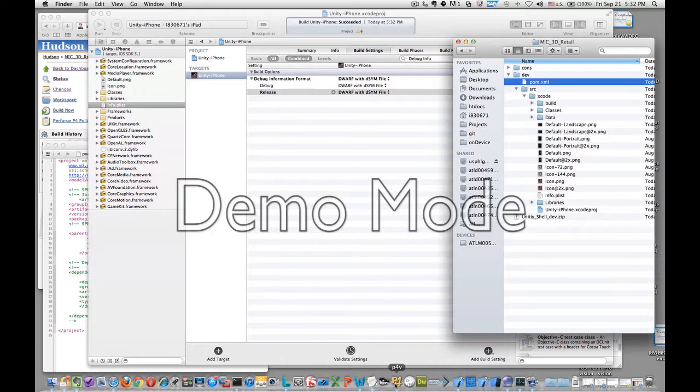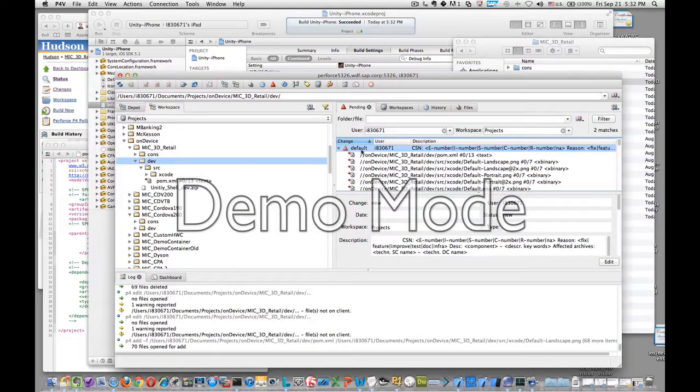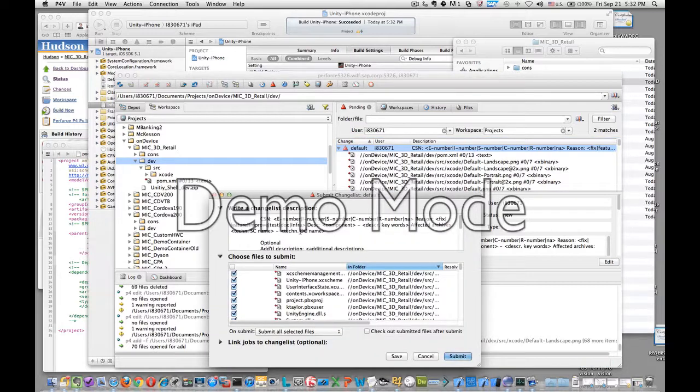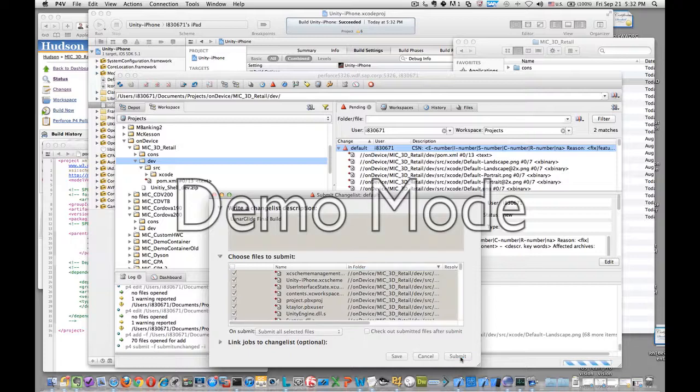I'm going to go back into Perforce, right click on the pending change list, and submit it. Get rid of all this crud. I'm going to say this is the Lunar Glide final build, and hit submit. Now it's transferring everything to the Perforce repository, so it's going to take a little bit here.